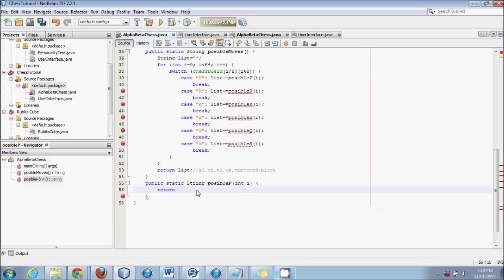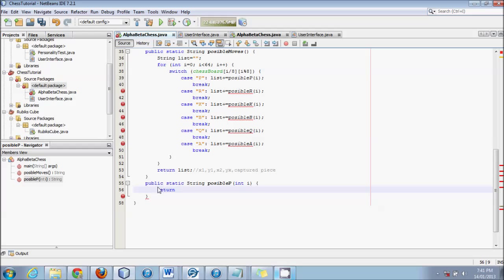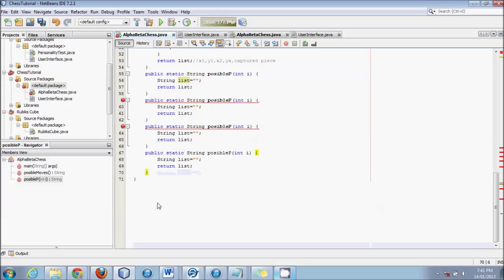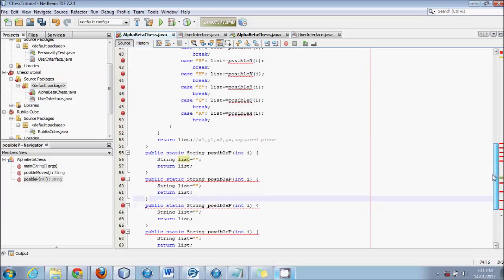return. We will create a list, I guess. We'll create a list. So we'll do a string list. Make it blank, and then we'll say return list. So right now it would just return an empty string. And now we will duplicate that a bunch of times. And so the first one's of course a pawn, and then we'll keep the same order.